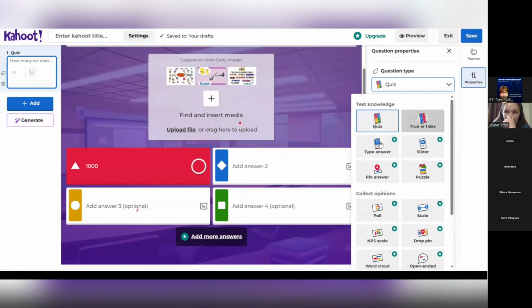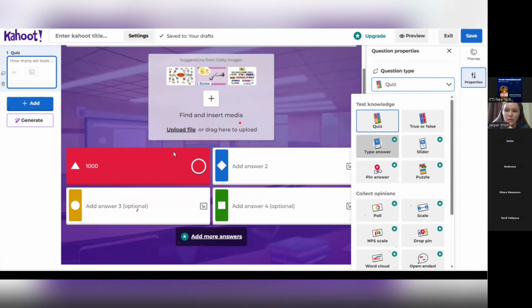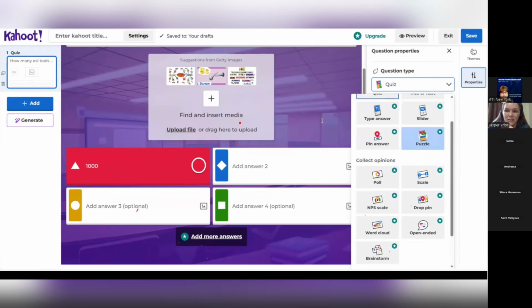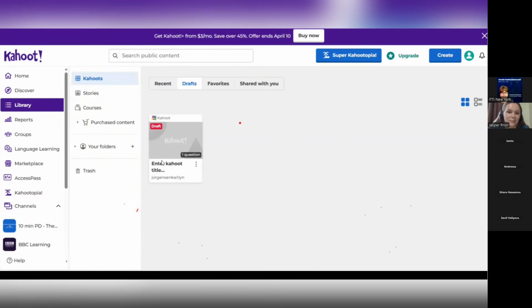You can also change the question type. So you can do true or false questions. You can do the one where they have to type in the answer, pin the answer, or maybe even do a puzzle one like this. It's pretty cool, where they have to put things in order, like in order from first, second, third, fourth. It's really cool. And then once you're done, you just click save here, which I'm going to erase this one. And then it'll be in your library.